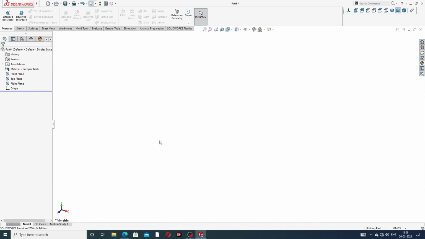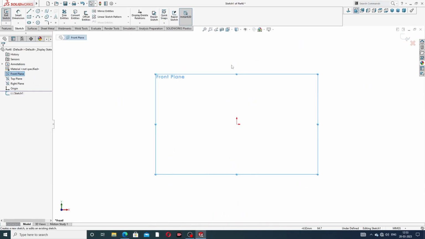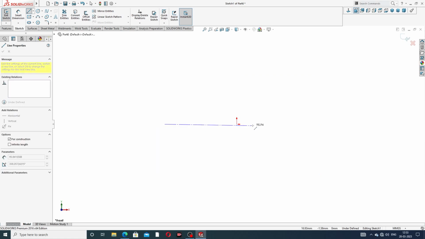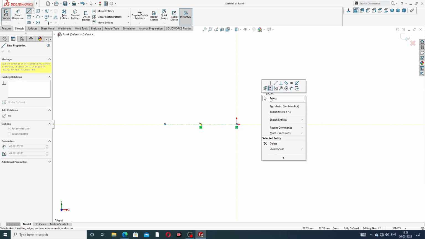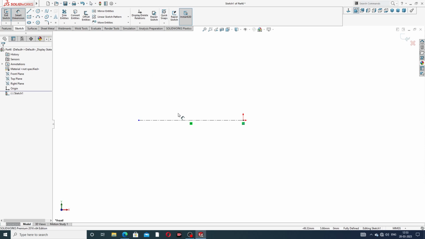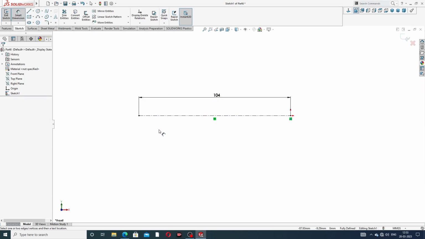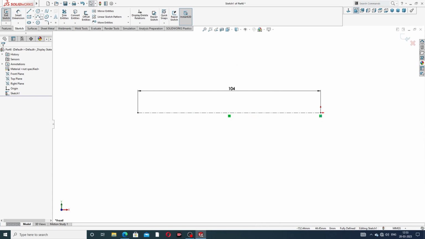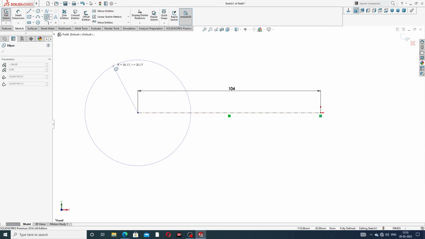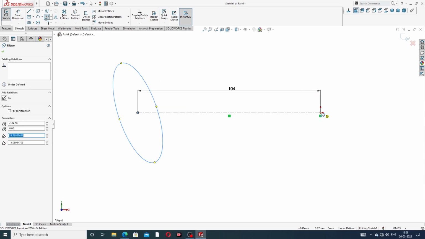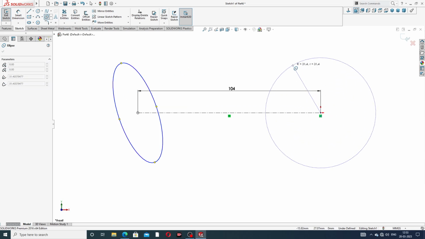At first select the front plane and draw a construction line, a center line drawn from the origin. Align this dimension, 104 millimeter, which is correct. Then use the ellipse tool and draw one on both sides. This is perfect. This other ellipse is also drawn here.